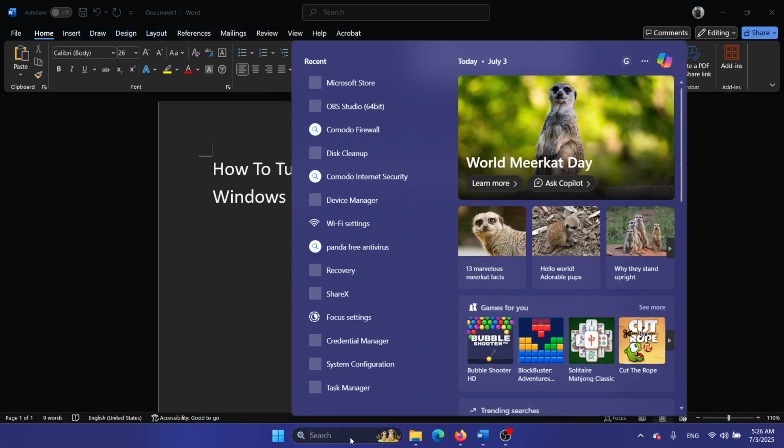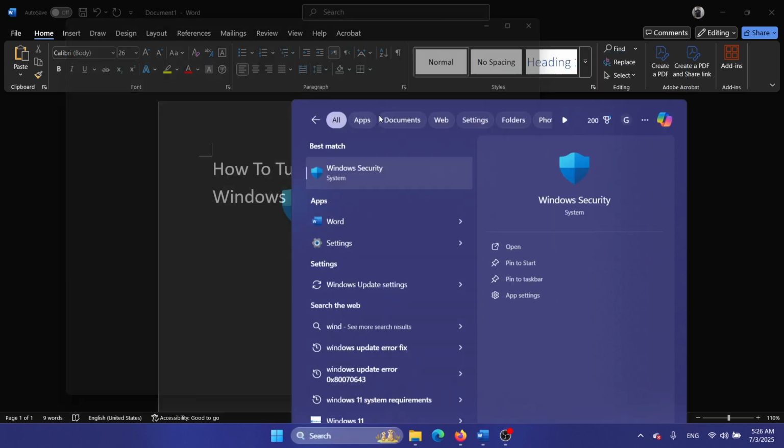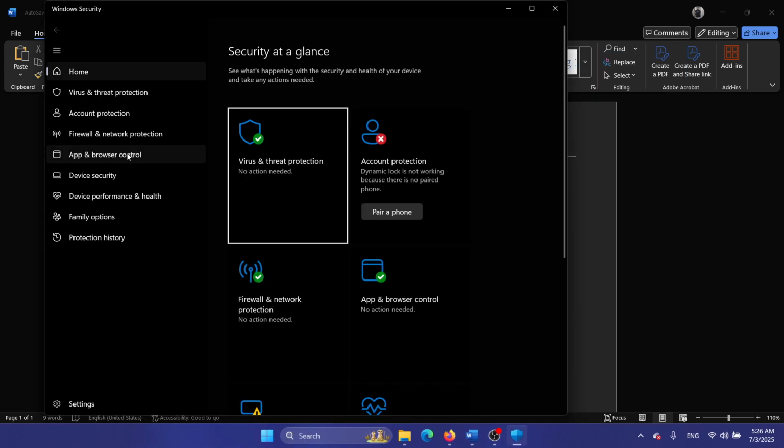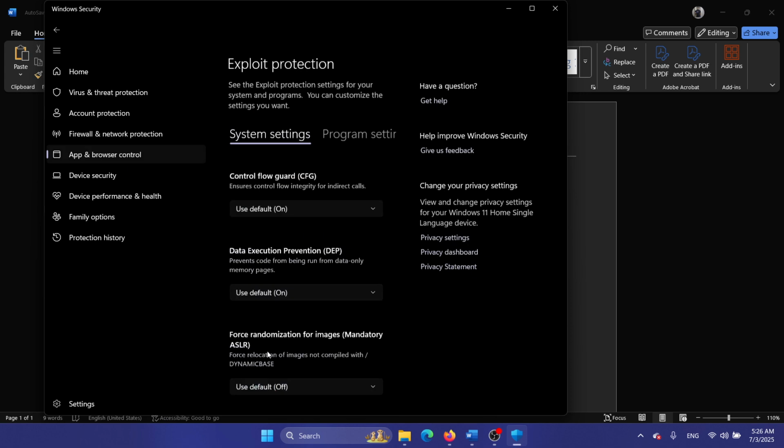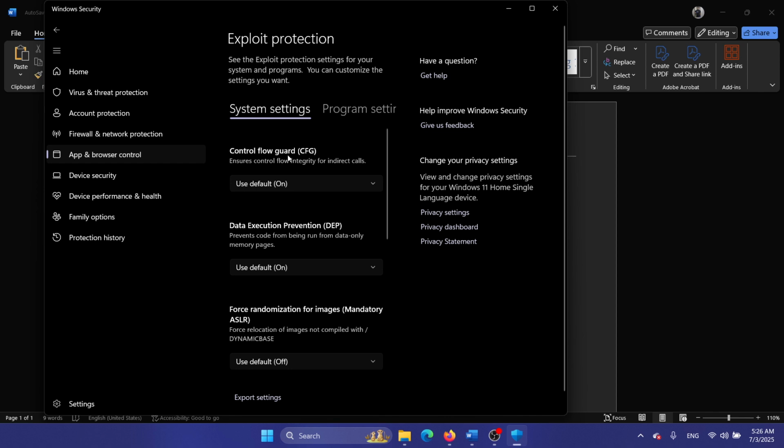Now see, here's the thing. If you search for Windows Security and open Windows Security, and then you go to the App and Browser Control tab on the list on the left hand side, select Exploit Protection Settings in the right pane, you will find all of these settings here. Now as for these settings, they are what form the exploit protection and they are on by default.